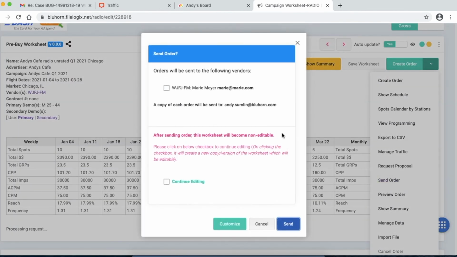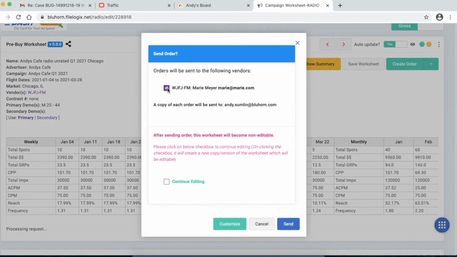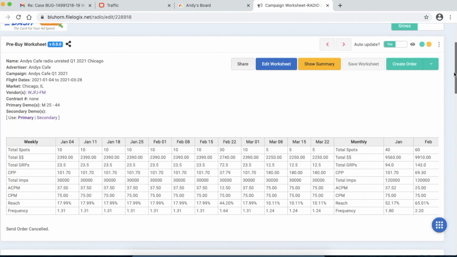So I'm going to send it to my rep by clicking send. Obviously you have to tell it which one. So there's only one vendor, one rep. They're going to get that order. If I had multiple stations with multiple reps, they would only get their order. Some people are confused thinking that the rep is going to get every order on the buy. No, BluHorn is smart enough to send only that rep their individual order. But you, yourself, the buyer, will get a copy of every single order. So that's helpful. And then once you're ready to send, you simply click the send button. In this case, I'm going to cancel it, but that's how you send an order.